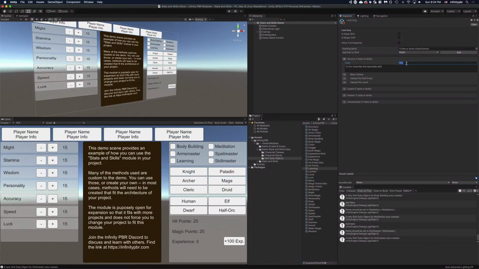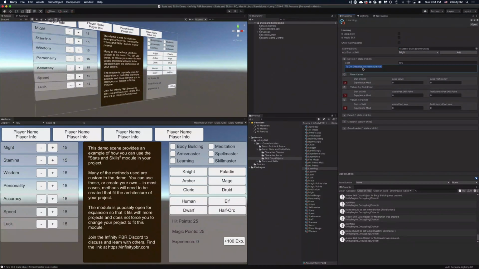If you want to use the cost of this skill, you could write that here. If you have a description, you could write that here. And you don't have to use those either. When we expand these, we see base values, values per skill point, and values per level. The idea here is that the learning skill will modify experience mod by a base value, a base proficiency just because you've learned this skill, an additional value for every skill point assigned to the learning skill, and then an additional value for each level the player is, if you pass that in and do the math on it.